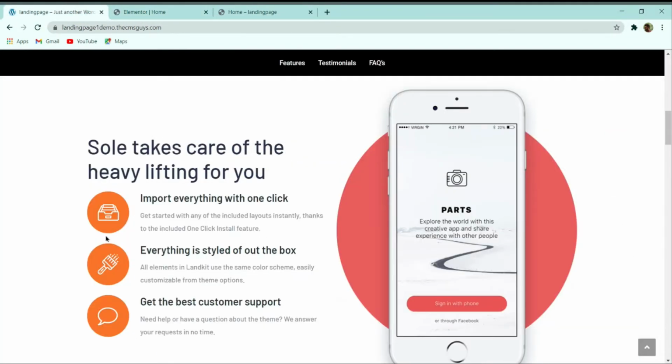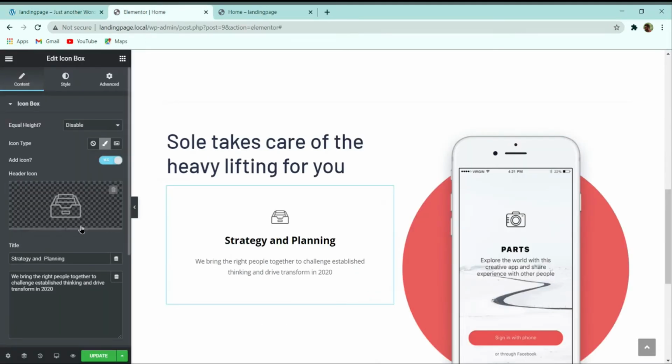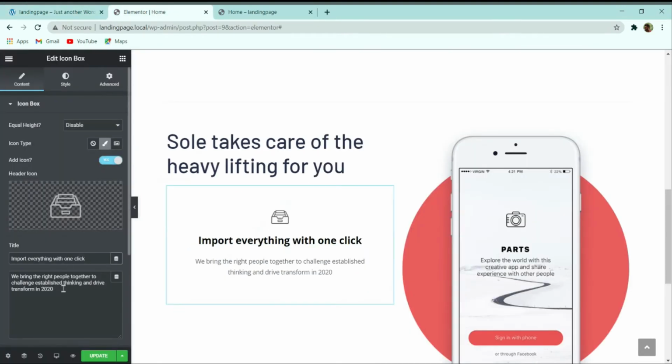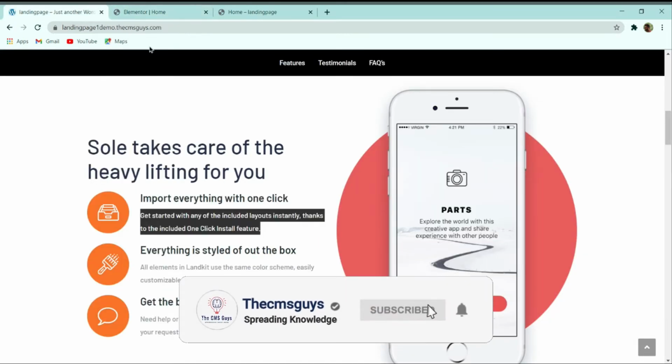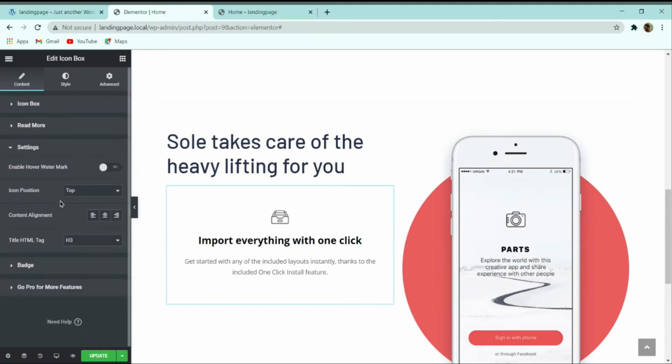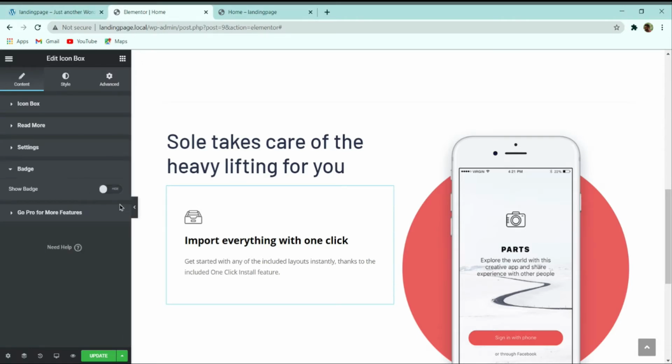After that you can see that this is left aligned. So let me first copy the heading from here, and in this title I will paste that heading, and then again I can copy the description from here, and under the title I can paste the description. Here you can see that everything is left aligned. So here I can switch off this global link, and then from settings I can make the content alignment left aligned, and then you can see that I can use a badge.